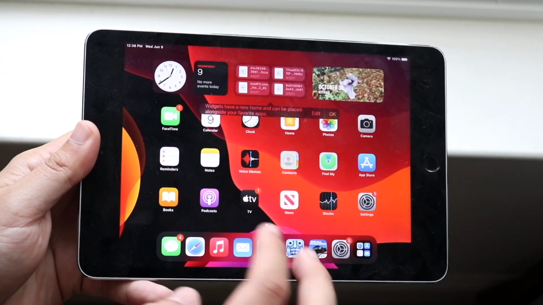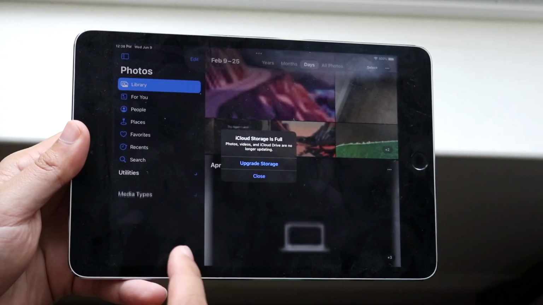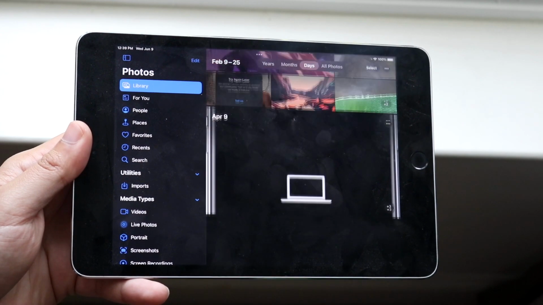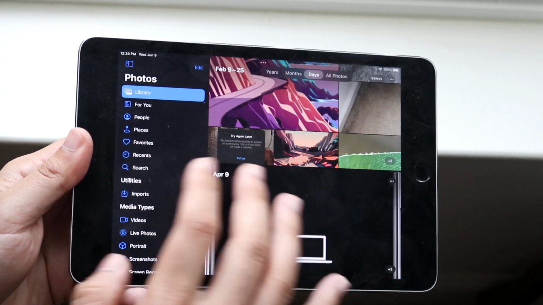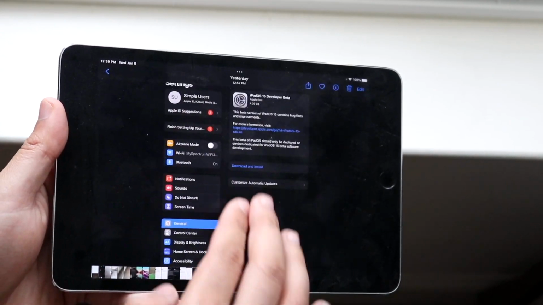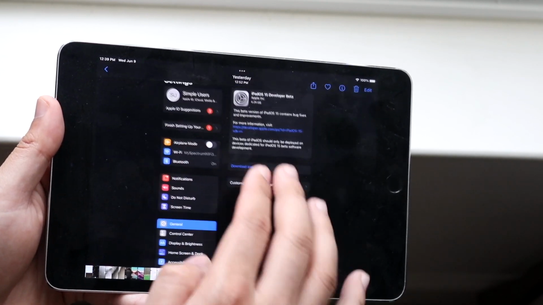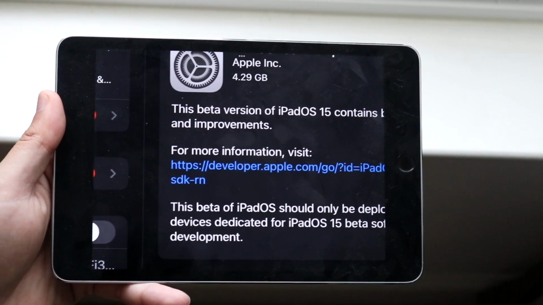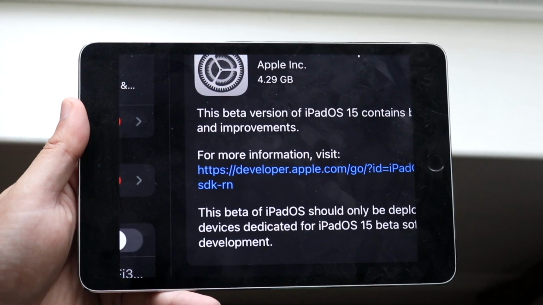Now this update was a pretty massive update at that. If I click on photos, you will see that it still takes a long time to open these things up. I would not recommend installing this update, but I'll save that for a different time. If I click here, you can see it was about 4.29 gigabytes. So definitely a big update. It wasn't a small one by any means.